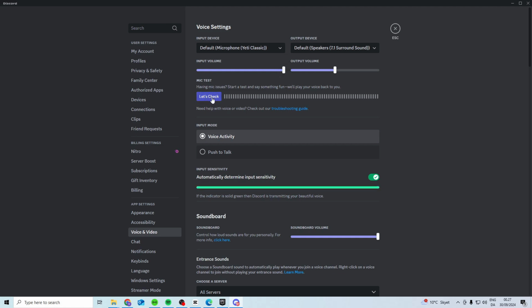And what you can do is you can press let's check. And when you talk, if there's some bars popping up and down, that means Discord is detecting your voice, which is perfect. Now, if there's nothing popping up and down after you click let's check, what we want to do is show some settings real quick. Now make sure you have voice activity on and not push to talk, unless you hold down the key that you chose on push to talk.